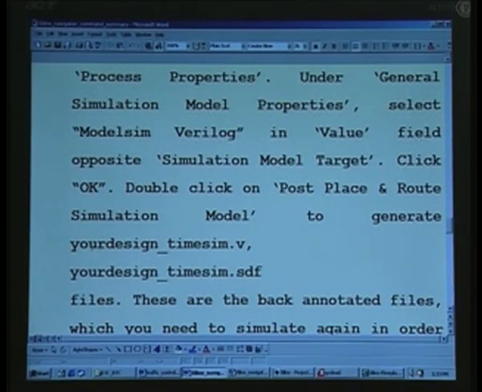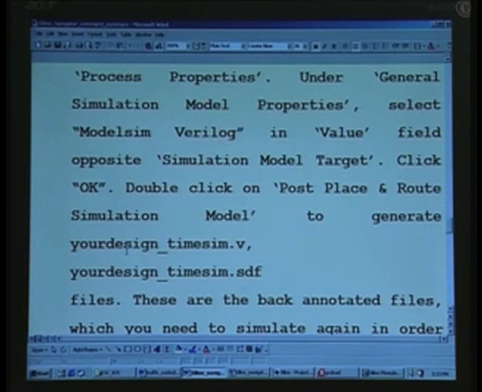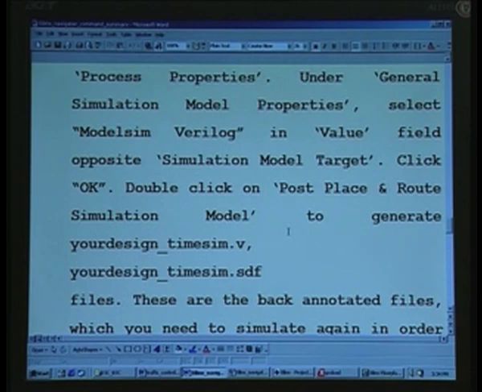and double click on post place and route simulation model to generate this. Suppose you have an RTL as your design, I have just mentioned your design, you put your RTL design here, and what we are talking about is to back annotate. Back annotation is the process by which gate delays are reflected. Only that is the true reflection of your final FPGA hardware that is going to be, and do not be misled by the simulation running at gigahertz, right, and in future we will have a look at that as well.